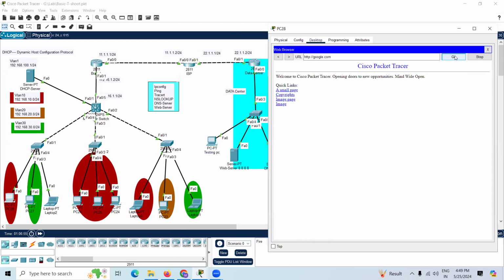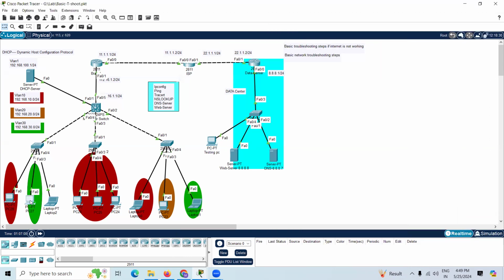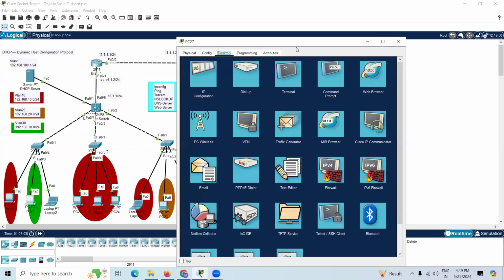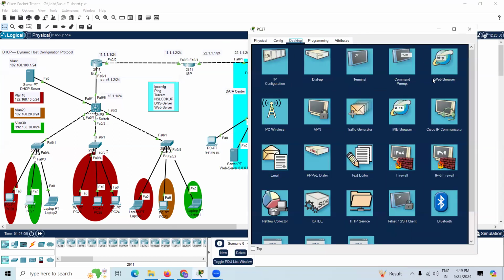Now again, just use the command. Here it is taking time. Then I'll use a different page. Packet Tracer slows sometimes. Web browser. Just we are verifying now. The troubleshooting part is done. If you have any query, just comment it in the comment section below.